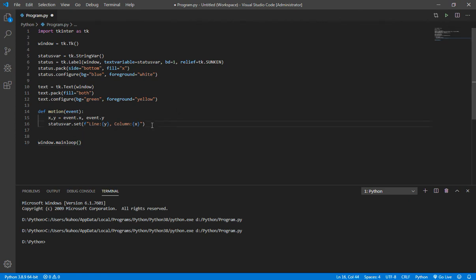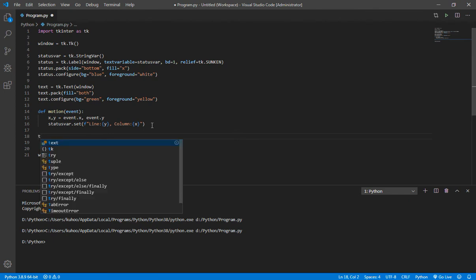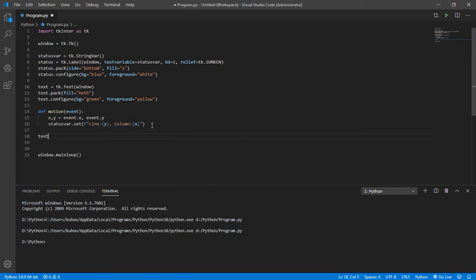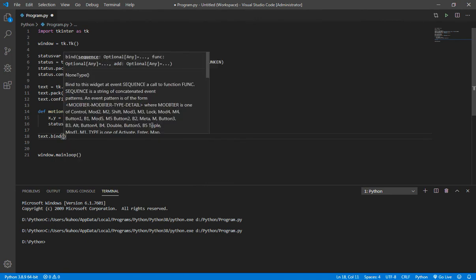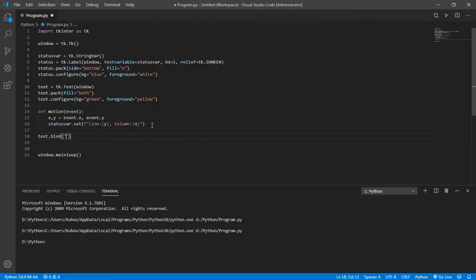What we'll do, we will write outside the function. Okay, text dot bind, in string between less than and greater than signs. We have to write motion.